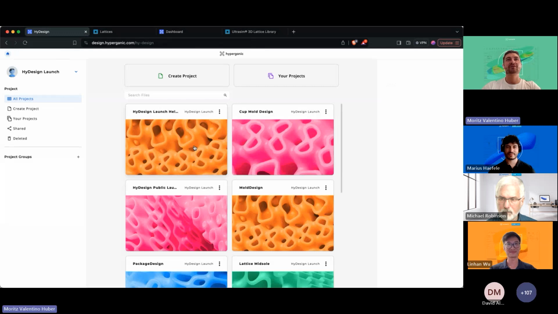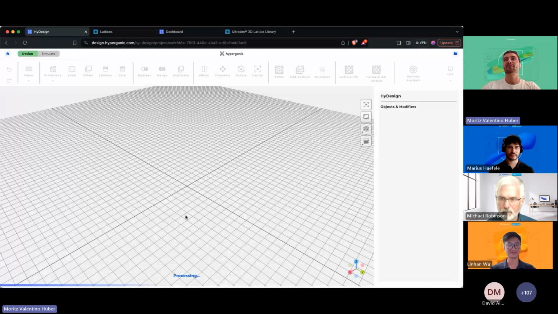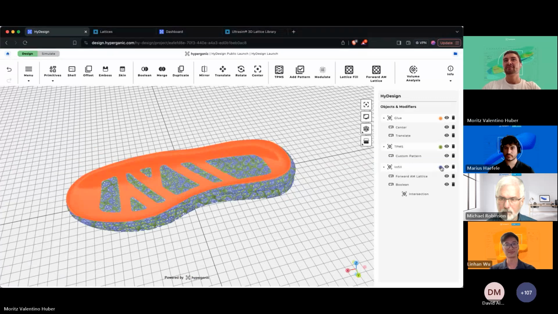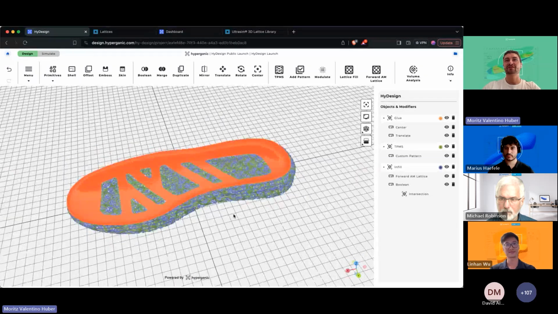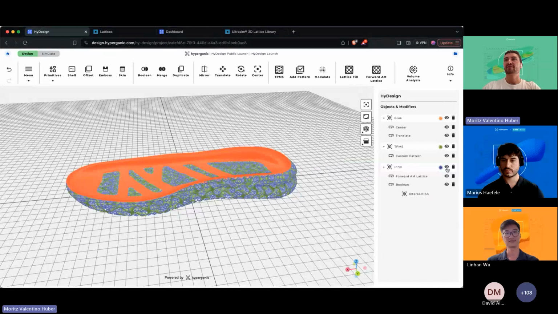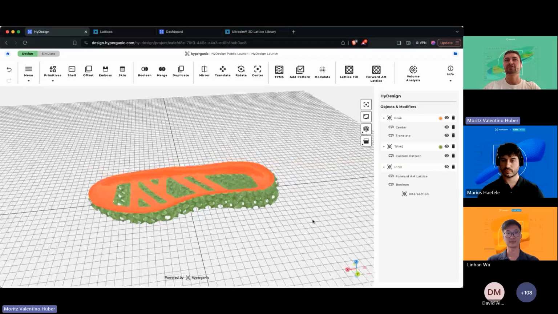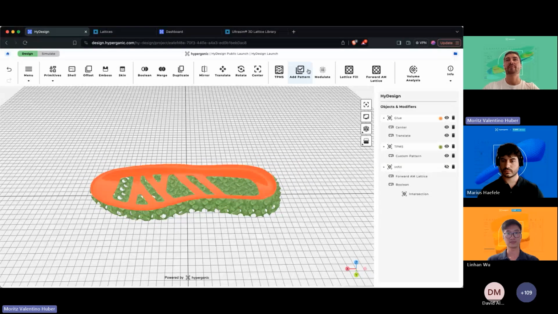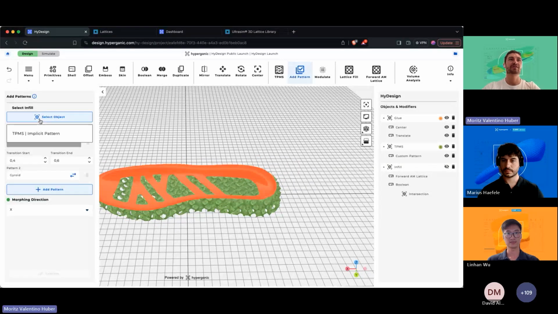Before we end, I'll quickly go and show a few more features that are within HyDesign. We have the infilling, of course. You can do constructive solid geometry. I'll show you as well. I'll show you also what it looks like if you add a pattern to a TPMS.